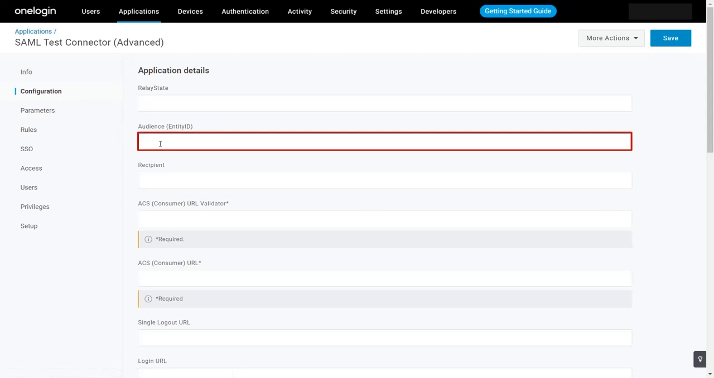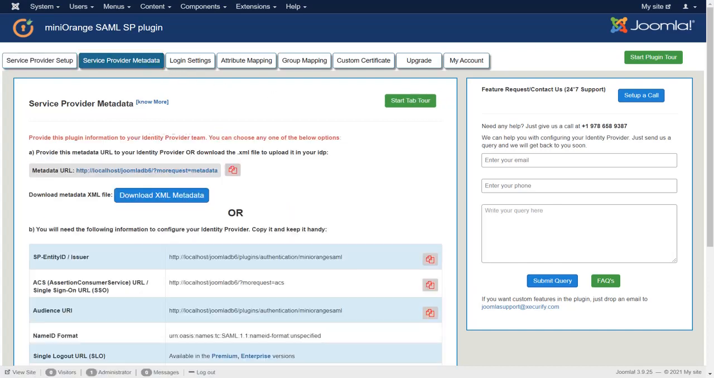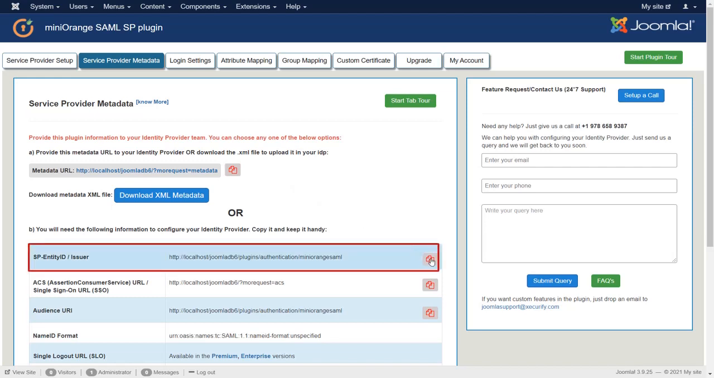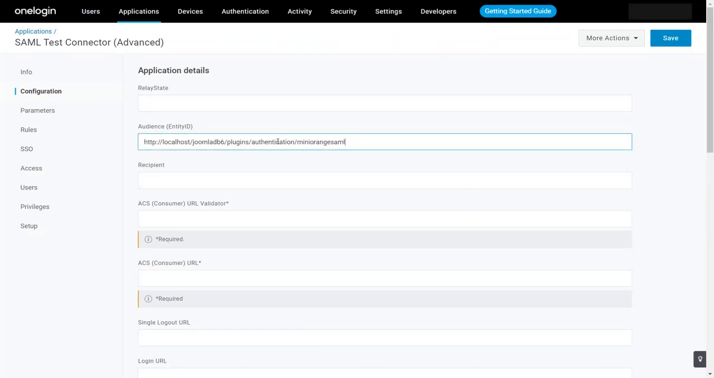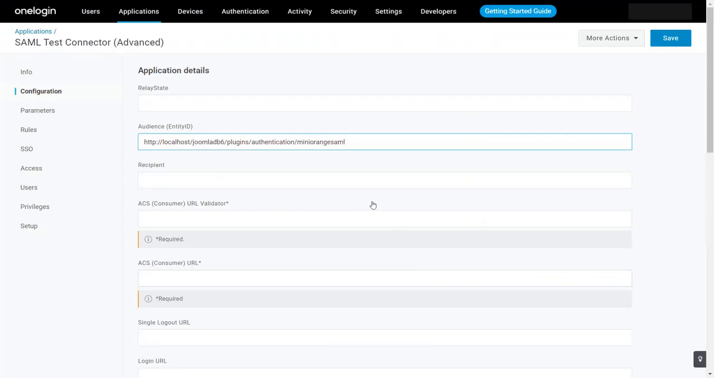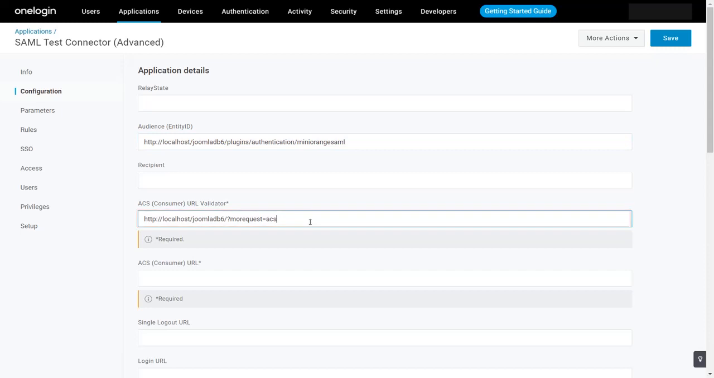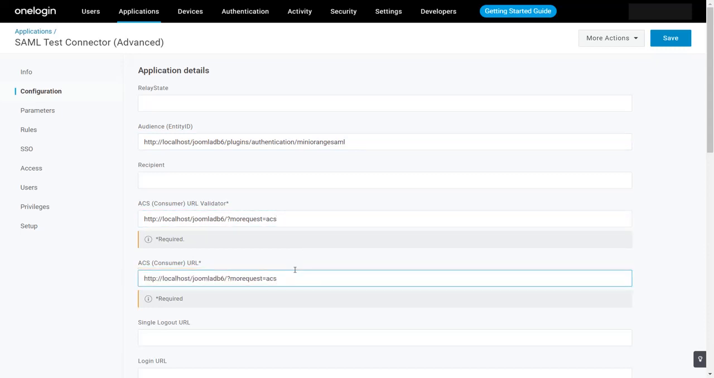For audience URL, go to miniOrange SAML SP plugin. Go to Service Provider Metadata tab. Copy SP Entity ID. Paste SP Entity ID in the field of audience URL. Copy a CS URL. Paste a CS URL. Save the details.